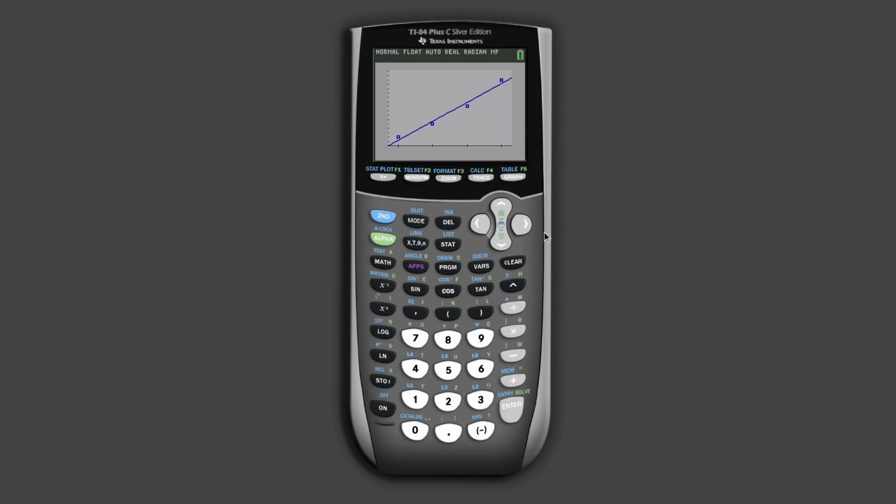Now that we are done, let's go back into our stat editor and clear out our lists, again using the clear button and not the delete button. Now that our data is cleared, we have to turn off our stat plot or else the calculator will give an error the next time you try to graph a normal equation. This is because the calculator is trying to graph data that isn't there anymore.